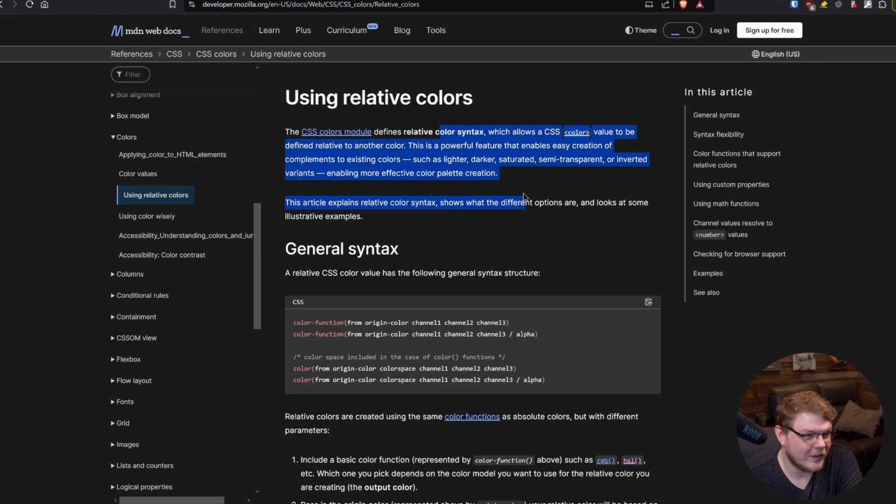What is relative color? That's the first question that we should answer. Relative color is a new way to deal with colors in CSS. You can use any color function that you would normally use, so RGB, HSL, OKLCH, which is a newer color function, and you can actually import any other color in any format into the color function, which will then split it into the 3 different channels and an alpha value.